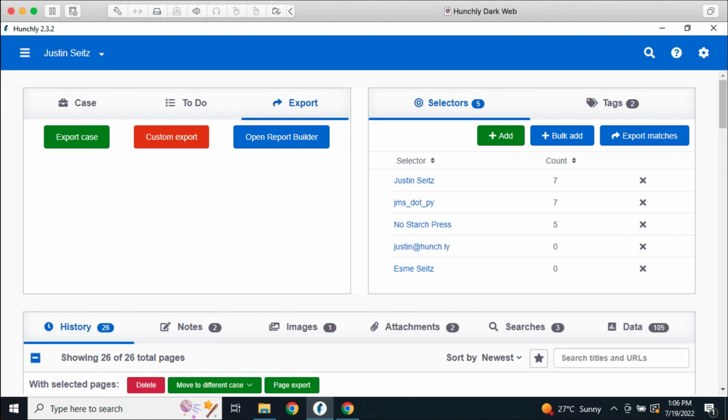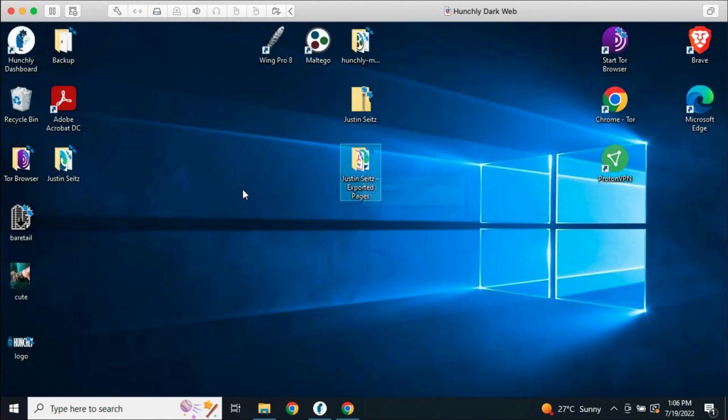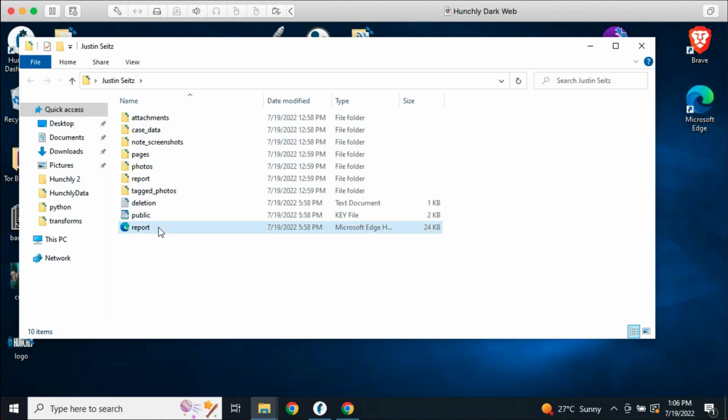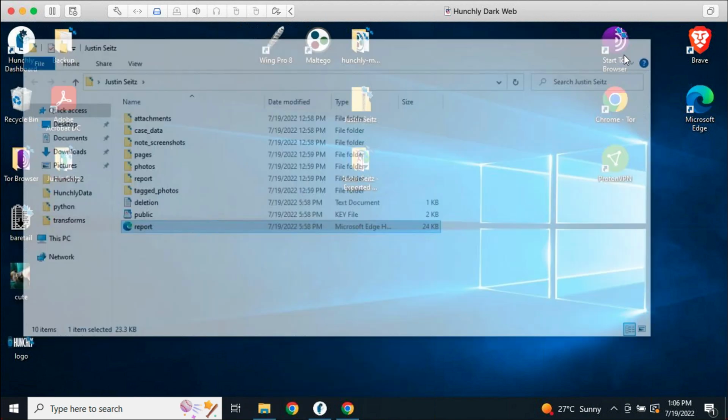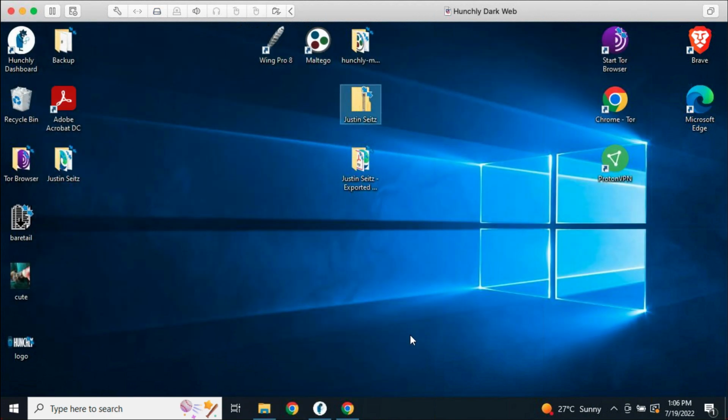All right, so the next question was about the report. If you're referring to the question, do you open the report and save as PDF, or how do you send that report to a client? You don't just send this report to a client, you send the entire zip file to the client.